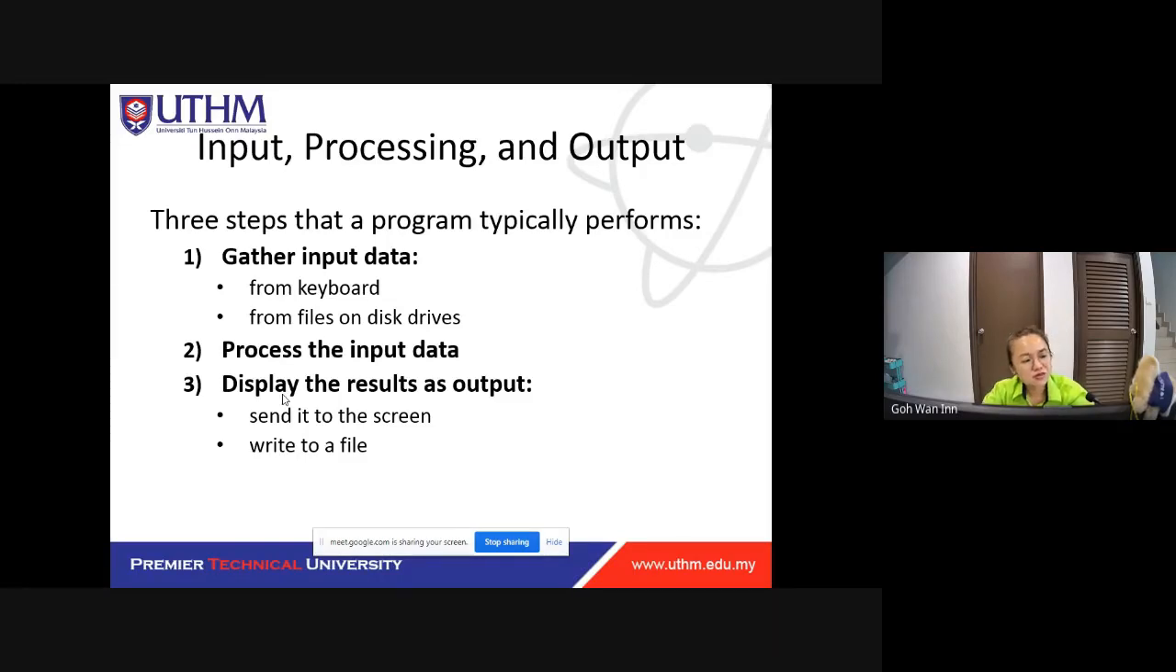Okay, input is where you gather the input data from the keyboard or files from the drive. If you have a complicated program, you will extract the data from an Excel file and make it become the input, and then you process the input data, and then you display the output data. So this is input, process, and output.